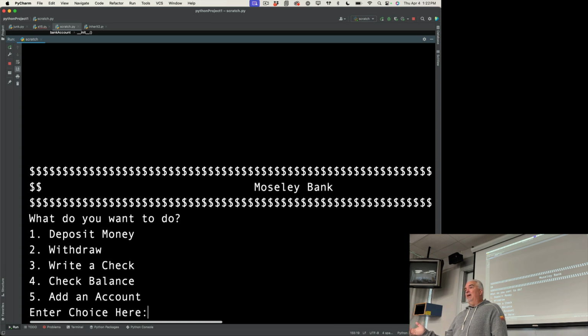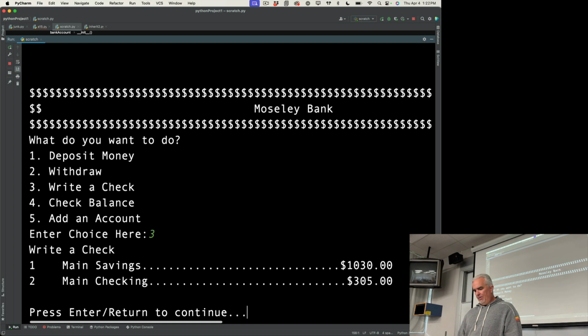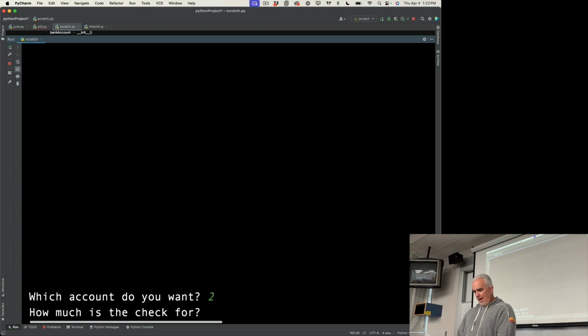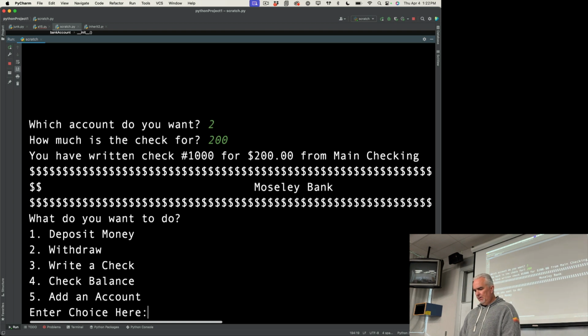So a checking account has to have the check numbers and it has to have the ability to write a check, but a savings account doesn't have that ability. So I have to differentiate. I have to create these subclasses where I take the inherited aspects, but to the checking account, I'm going to add the ability to write a check. So if I want to write a check, I hit three. Which one? Obviously the checking account. And how much is the check for? $200. Okay, and then it says, you have written check number 1,000 for $200 from main checking.